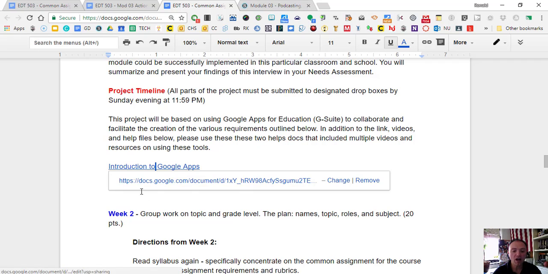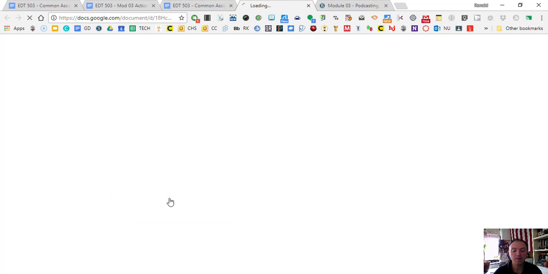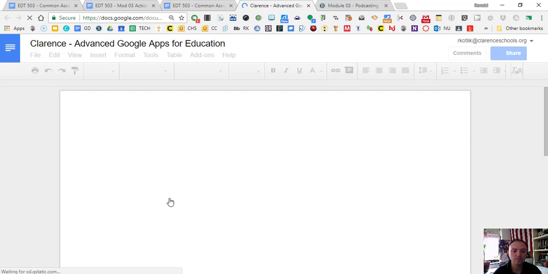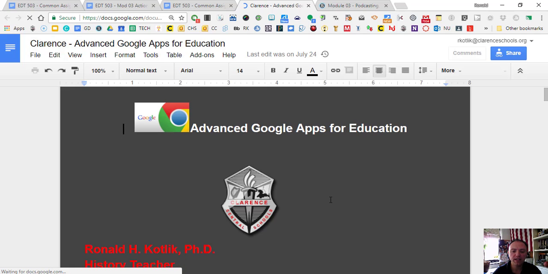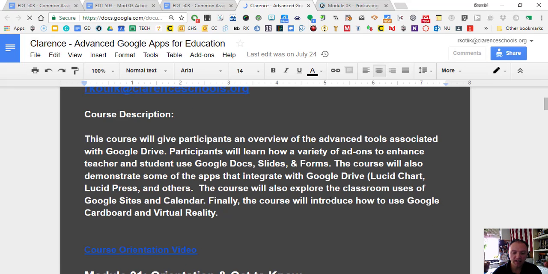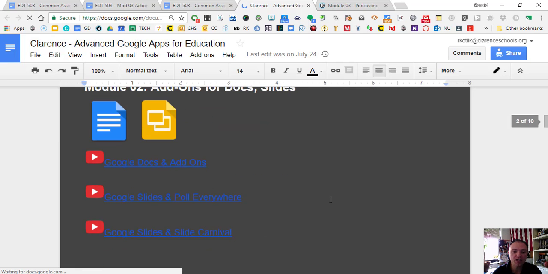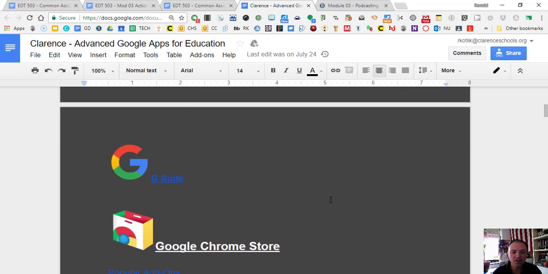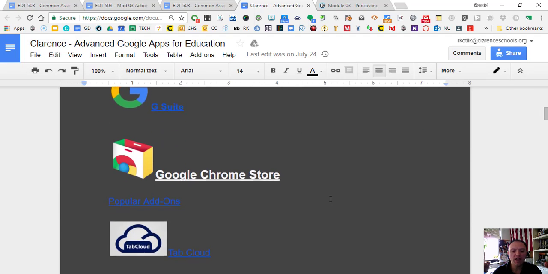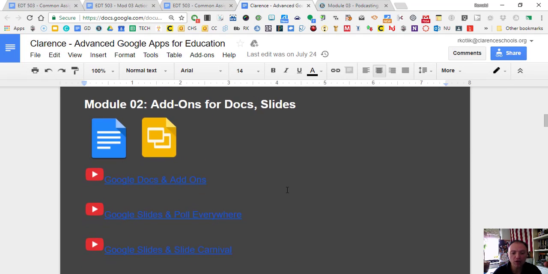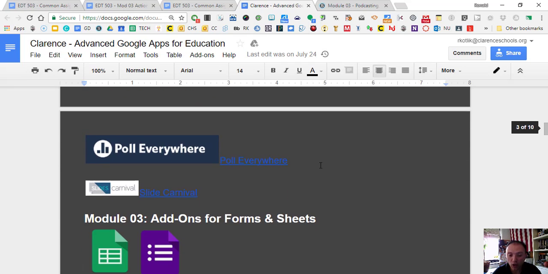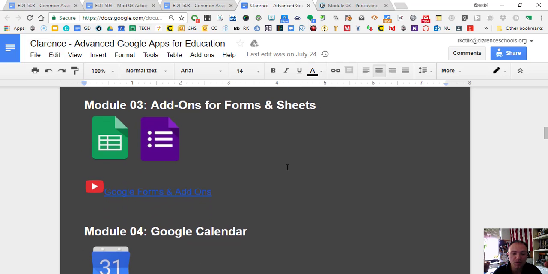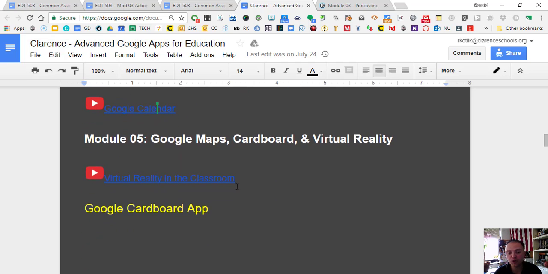Okay, and then the other Google Doc that I already shared with you is about advanced Google Apps for Education. And here as well, we're going to expand upon what we did with that first one, and here it gets into some of the details like Chrome extensions, apps, popular add-ons, using Tab Cloud, adding docs and add-ons for Docs, Slides. Slide Carnival is great. Using Poll Everywhere with your Google Slides, Google Forms, Google Calendar, a little bit of virtual reality in the classroom, which we're going to come back and do more in Module 4.